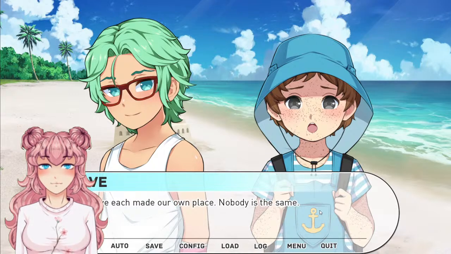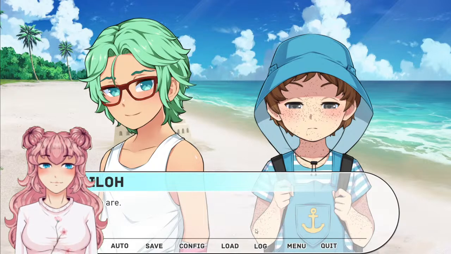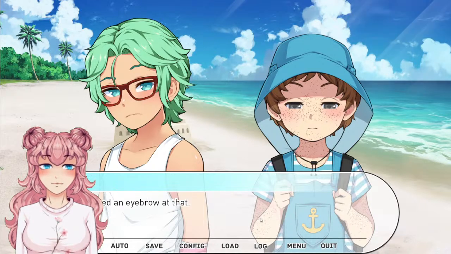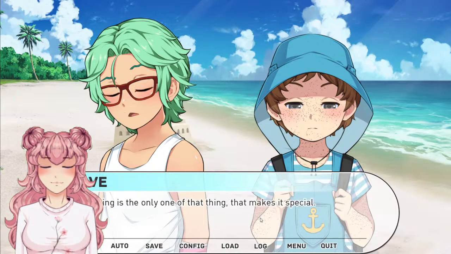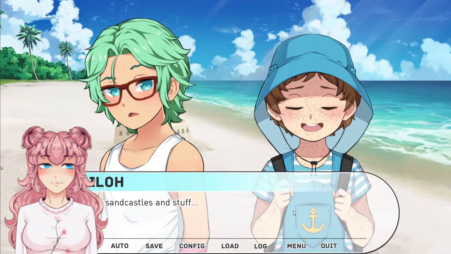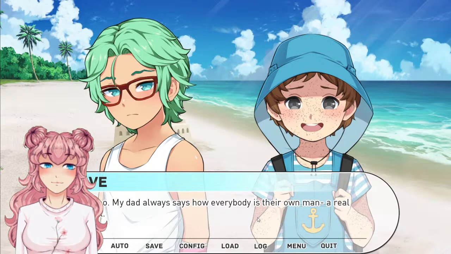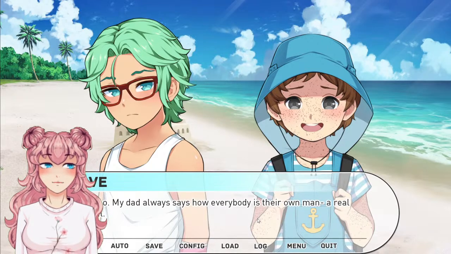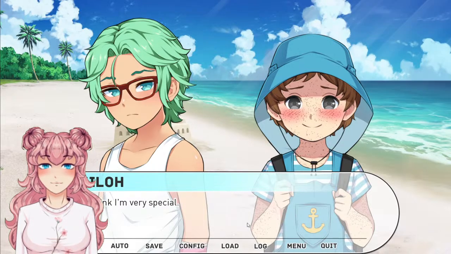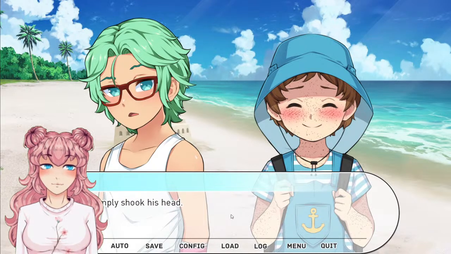"No. No. But we each made our own place, and nobody is the same." "I think we are." Cove raised an eyebrow at that. "If something is the only one of that thing, that makes it special." "Yeah, for sandcastles and stuff." "People too. My dad always says how everyone is their own man, a real individual." "I don't think I'm very special." "Why not? Nobody else is you."